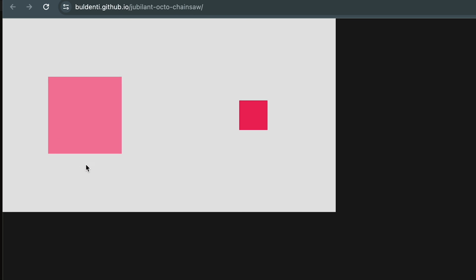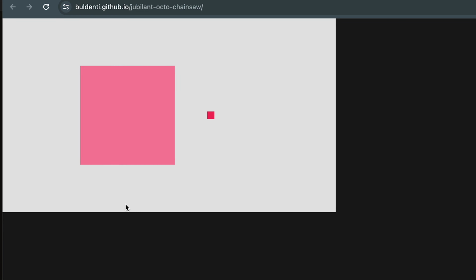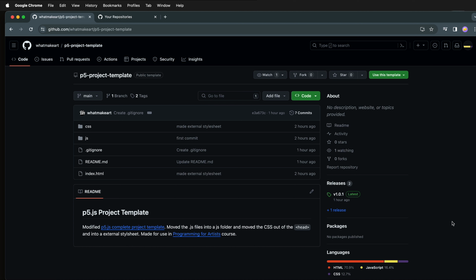In this Programming for Artists tutorial, I'm going to show you how you can use a GitHub repository that's a template and clone it so it's one of your repositories, but then you update it as a new repository. Here I have a P5 project template repository that I set up in an earlier video. This repository is a public repository that is set as a public template. Instead of cloning the repository, we want to use this as a template to create a new repository.